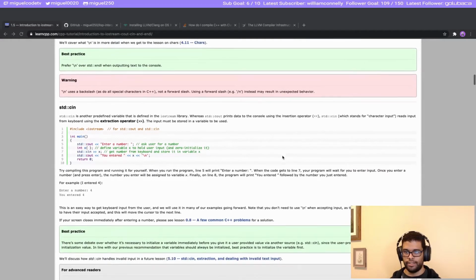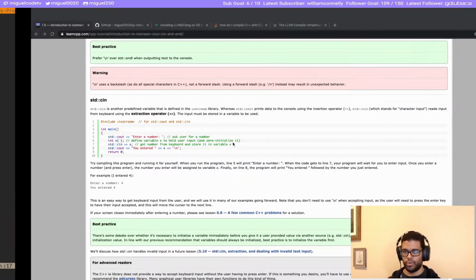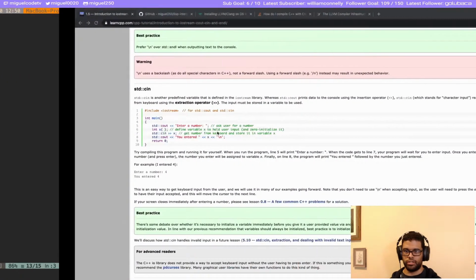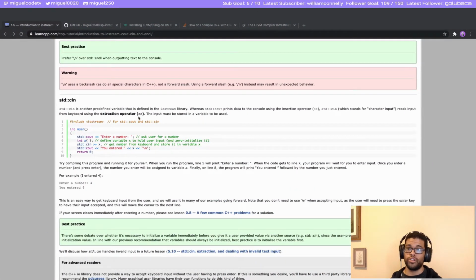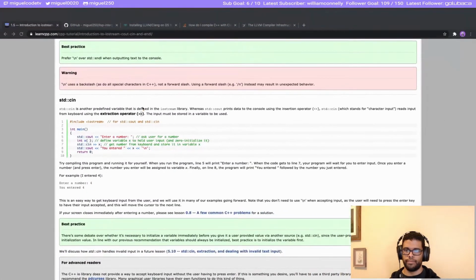Okay, and the next one we're going to learn is cin, which we haven't used before. Now we're learning a new one. Oh, we are also learning a new operator. So we're learning the extraction operator, where the arrows are pointing in a different direction than the insertion operator.